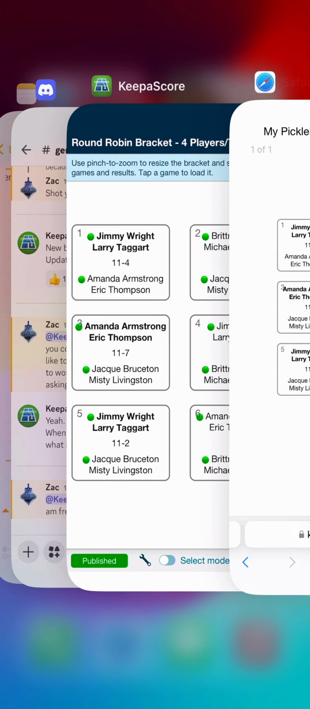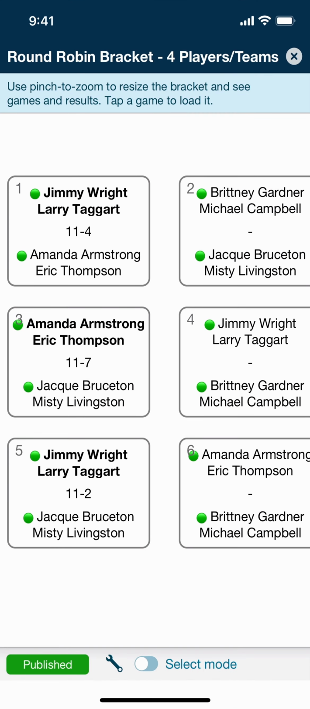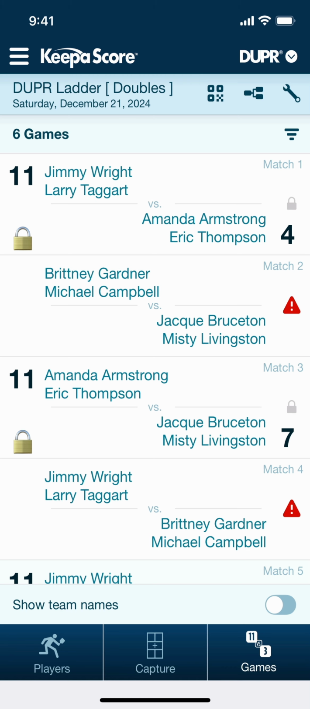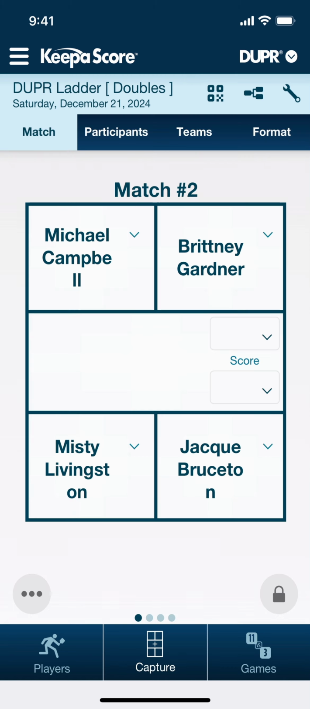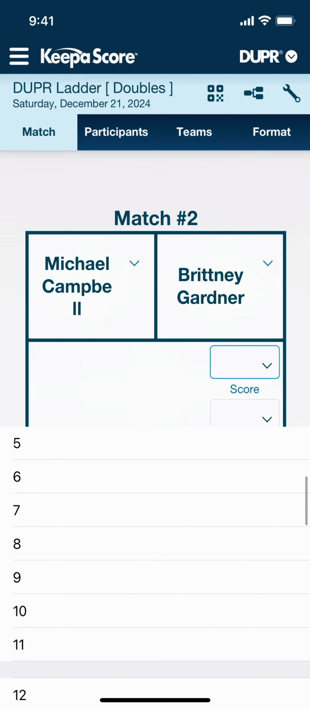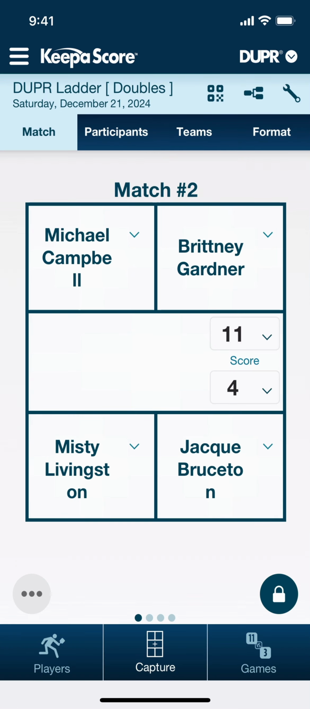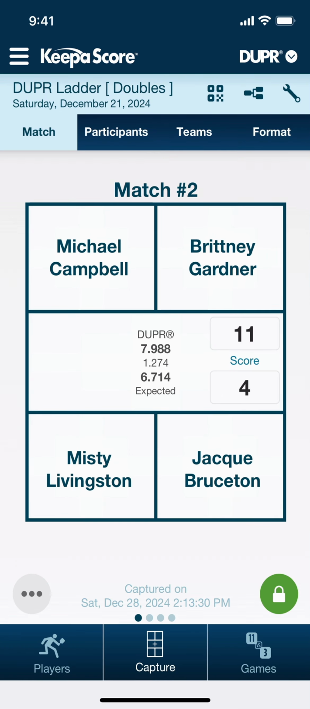If I switch back over to KeepaScore and we close out of this and we give one more game a score, let's select this one right here. It has not been scored. So what happens is you need to actually post the update as your event is happening. KeepaScore isn't going to do that automatically. It's up to you because sometimes scores can be entered mistakenly, etc.